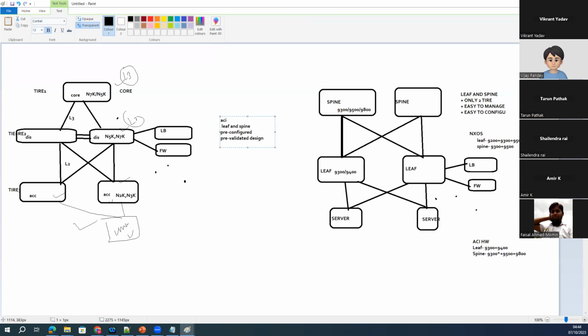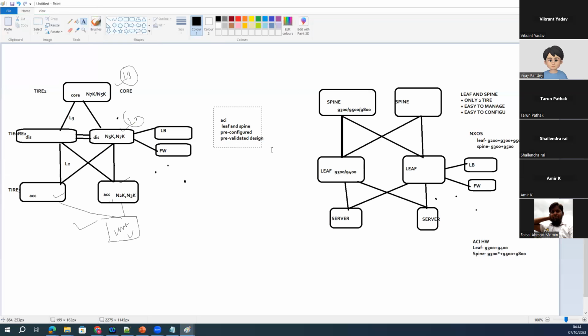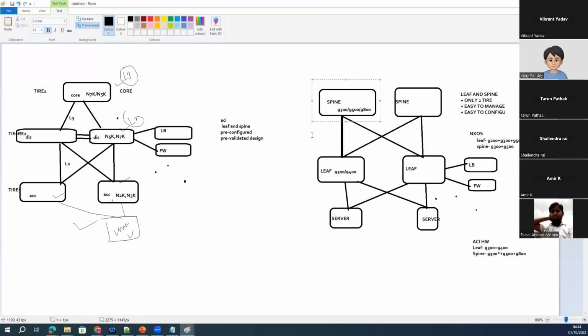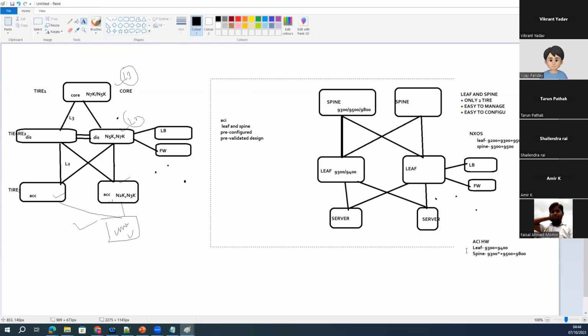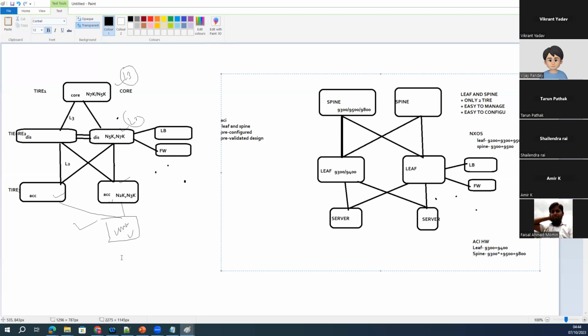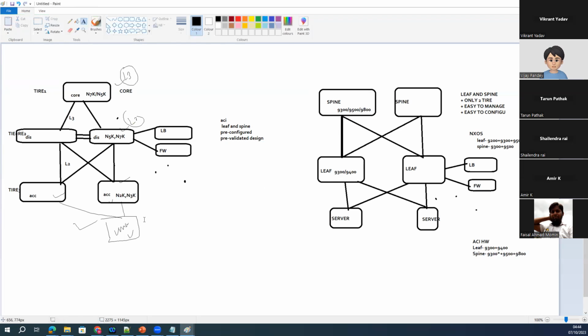Is there any fixed number of how many leaves you can connect to a spine? Yes, there is a number based on your model number. I think it depends on the controller also. I will cover the spine scalability section for ACI. So for example, if you are in NX-OS mode and you want to introduce one Nexus 3K device in your current environment, what do you have to do, step by step? Anyone?